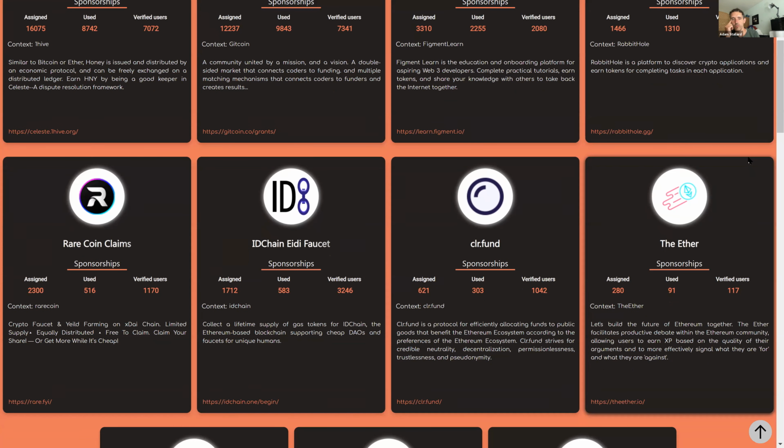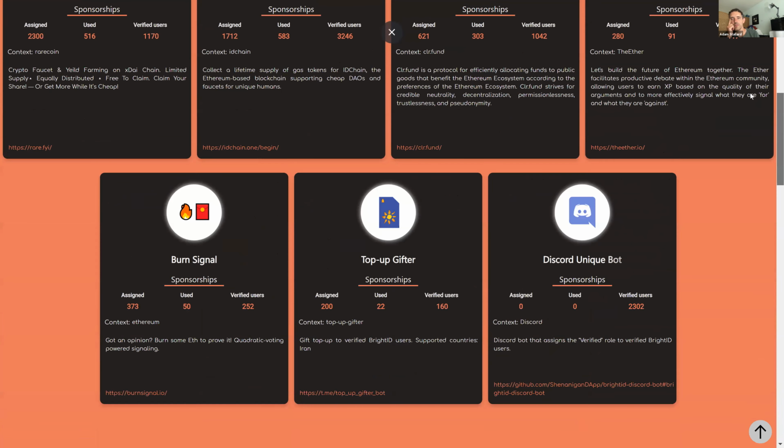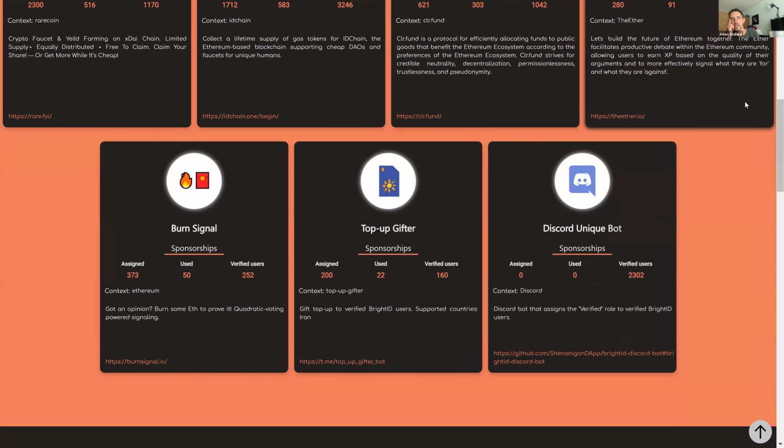Are the ones on the bottom even working? I don't even know if the last two even work. But scroll down just in case, because they might work. Oh yeah, Burn Signal, I think, is one of those ones where it was cool when it started, but now it doesn't work because gas is so expensive, it's unusable now. But it was the same type of thing where you can burn some ETH and then state an opinion on something, but the gas cost is so expensive now.